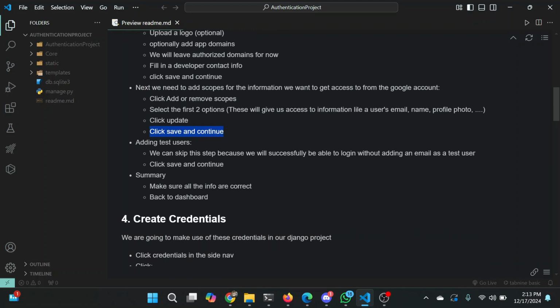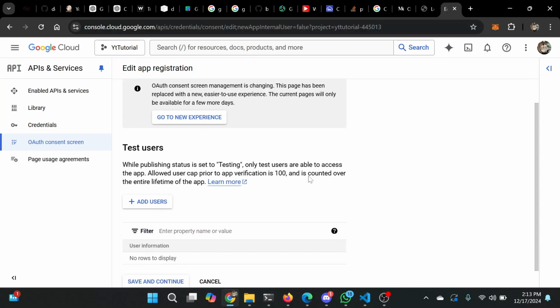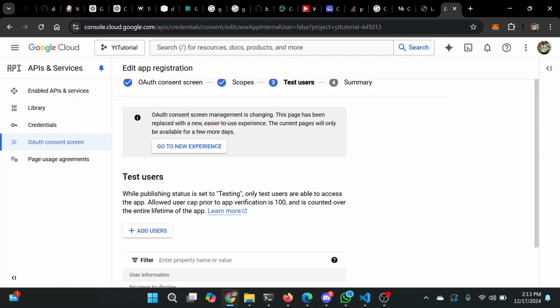It says under adding test users, we can skip this step because we will successfully be able to log in without adding emails as a test user. So what Google is trying to tell us here is that while we are testing our application in development, we need to add test users, for example, add their emails. Now, most times this isn't necessary, because whether you add test users or not, anybody can test your application using any Google account that they have. So you can go ahead and just skip this step.